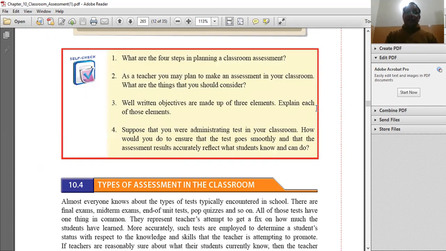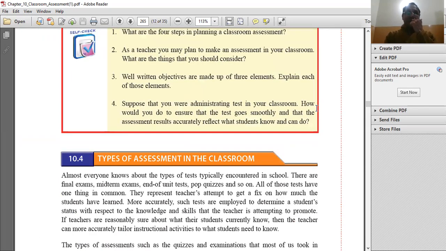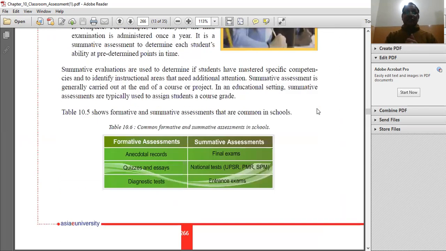So standardized test and teacher-made test. Now, we also looked at formative assessment and summative assessment. So for examples of formative assessments, you can see anecdotal records, where the teacher can look at students' responses and look at how students are. So a teacher might ask students to write a diary or a journal every day after the class, where they can record what they have learned from the class, what was easier, what was difficult, what is new, all that. So anecdotal records.